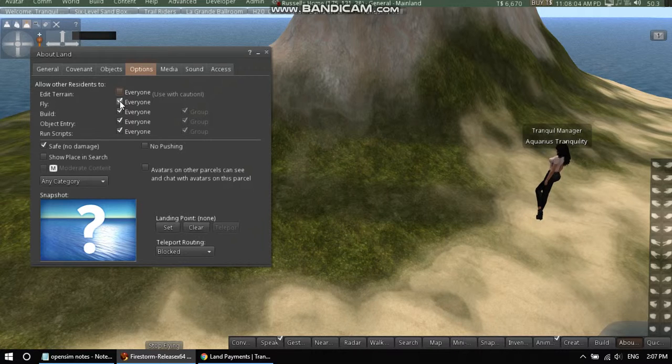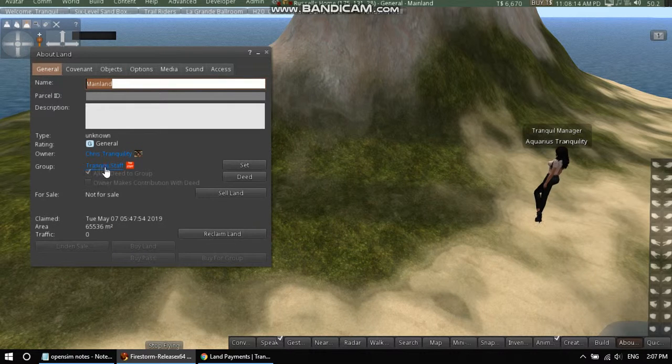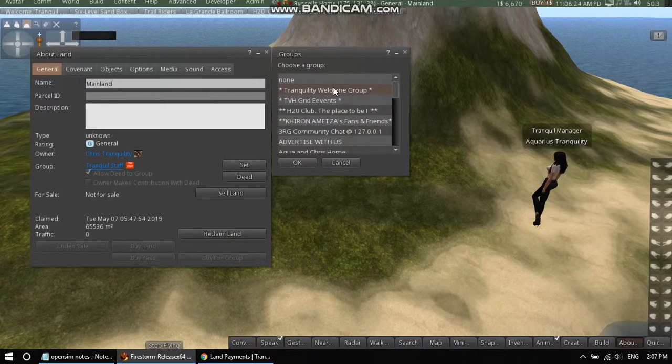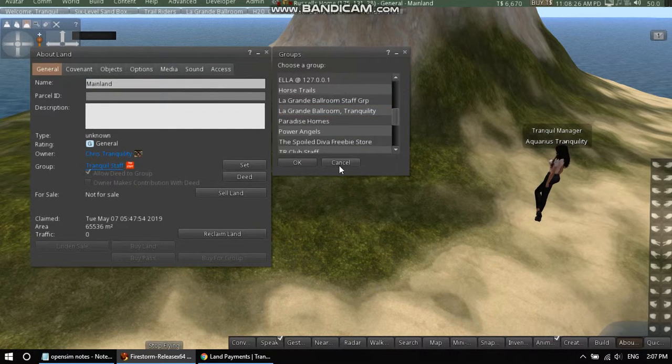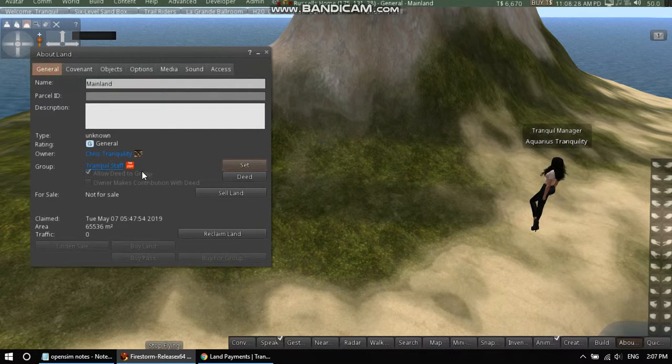Fly, do you want everybody to be able to fly here or not? That's up to you. Build, you only really want your group members to be able to build here. In general, this is where you set the group. Let's say I want only members of Aqua's friends to be able to do anything here. So you set it and pick whichever group you want and set that group. So only those members groups will be able to drop objects here.